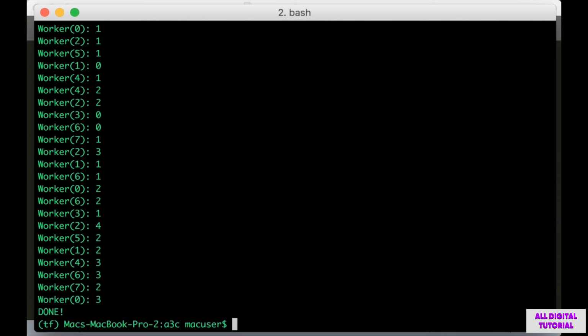So as you can see, we print out done at the end as expected. Also note that the final count for each worker is different. That's because they're all waiting for different amounts of time. So some count up to 4, whereas others just count up to 3 or 2.